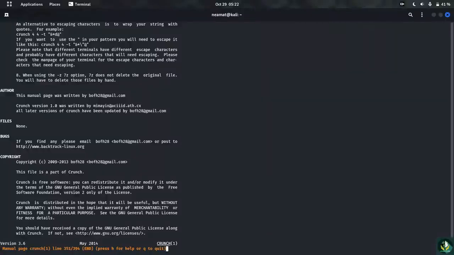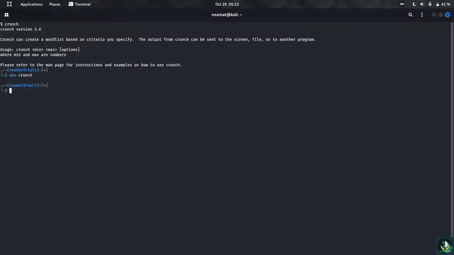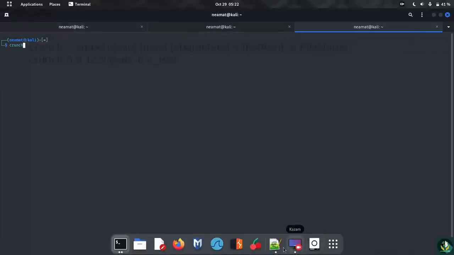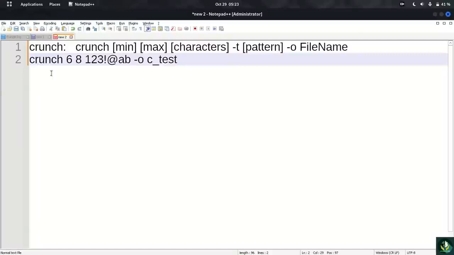Okay, and also let me use Q to quit that. Okay, let's close this, and in here I have a better example of that. So you see we have crunch, and we use crunch, and then we give the minimum character. For example, I give number 6 here, so the minimum length of the password that is going to be generated is 6. Okay, and the maximum length is going to be here.